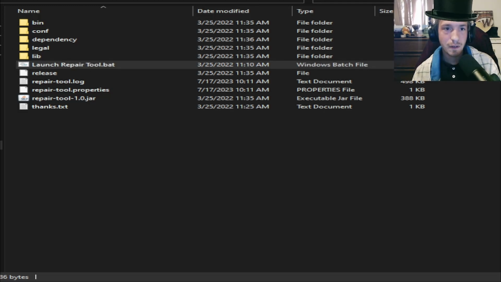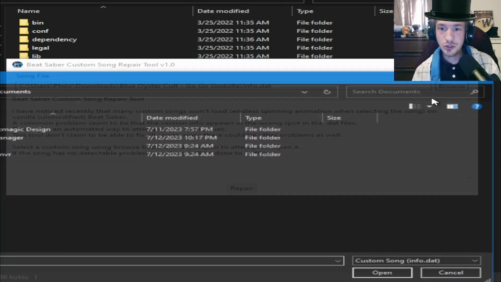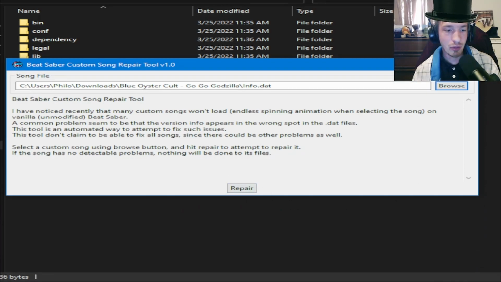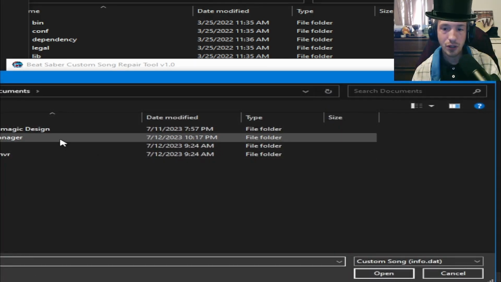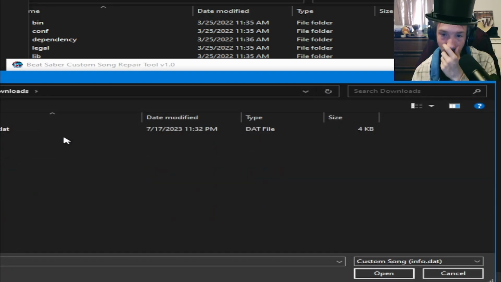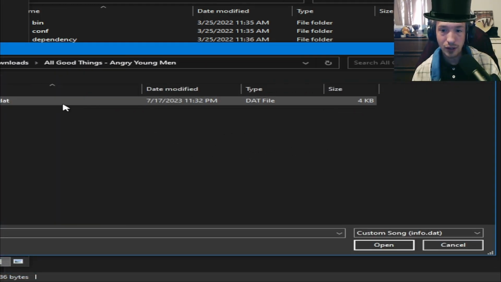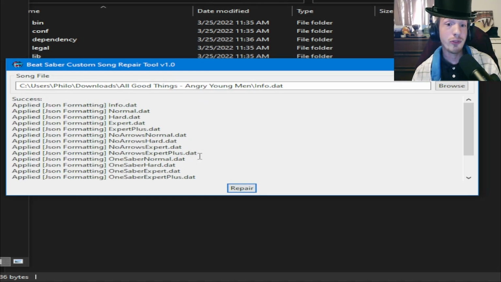You open it. It opens as this. This is what it looks like when it opens. What you do is you press browse, you go find your song, and you press repair. So we're going to do that right now so you can see how this works. Right, so I have made a folder, put the song in, extracted it into the said folder, and now you open it, press this, you open your song, and you find its data file, that being this right here. You open it, and all you do is you press repair. Boom. It is now fixed.